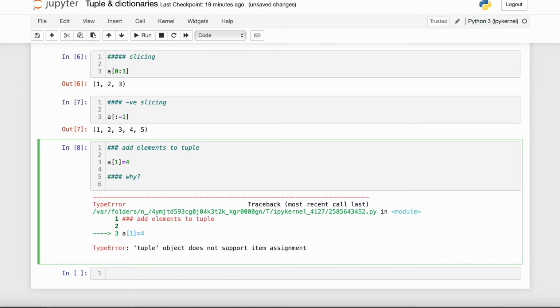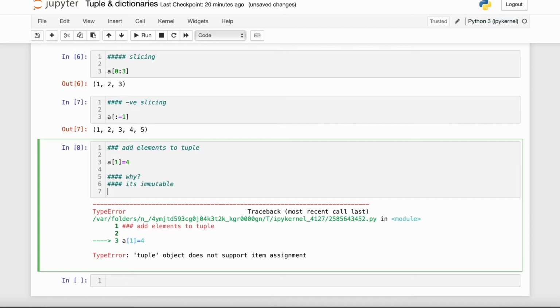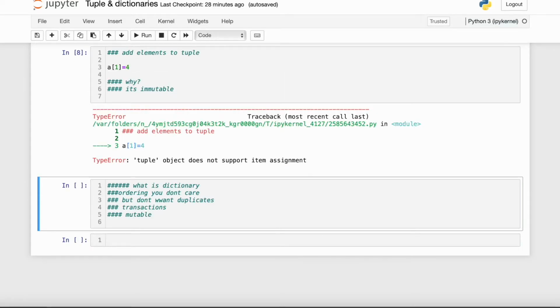Because it's immutable. That's why we cannot add elements or delete elements, because it's secure. So wherever you need security, you can use tuple. Okay, so now you all have understood when to use list, when to use tuple.